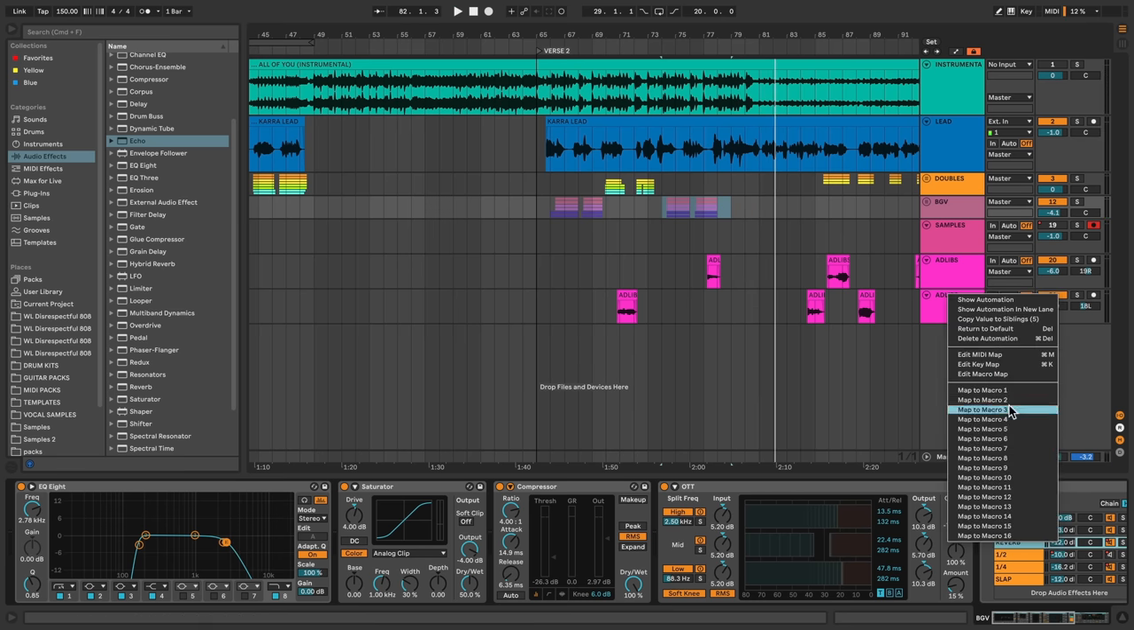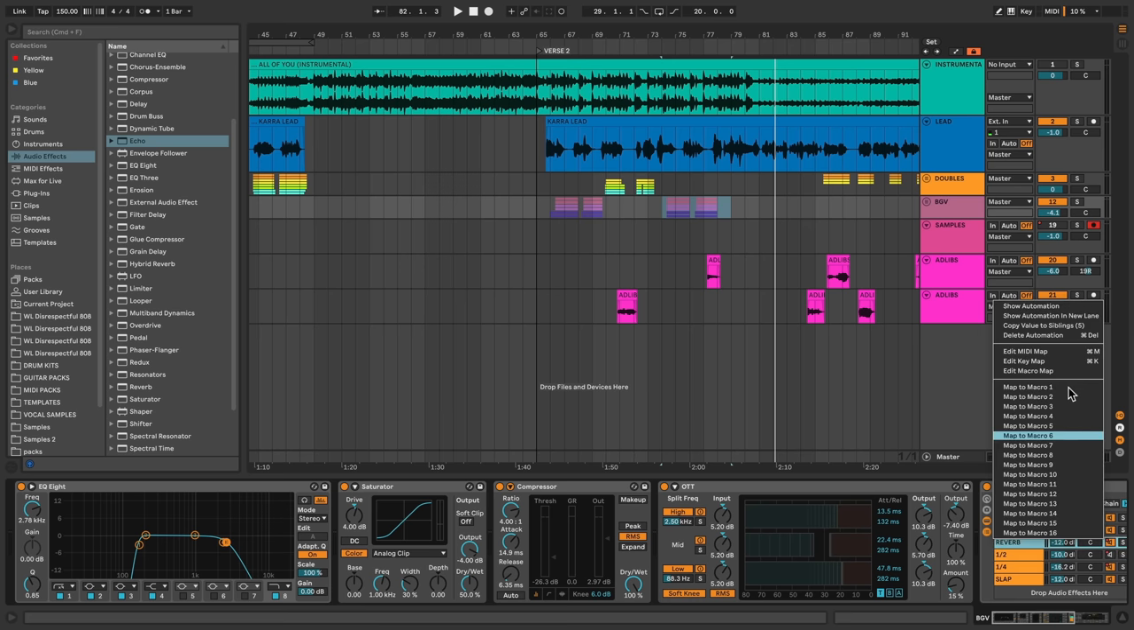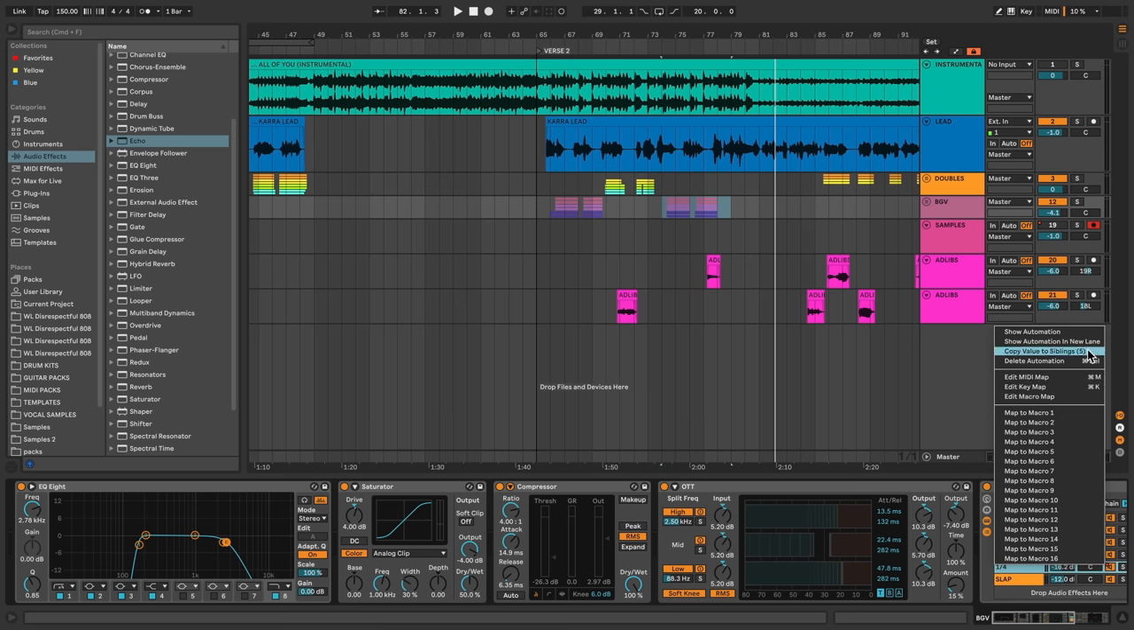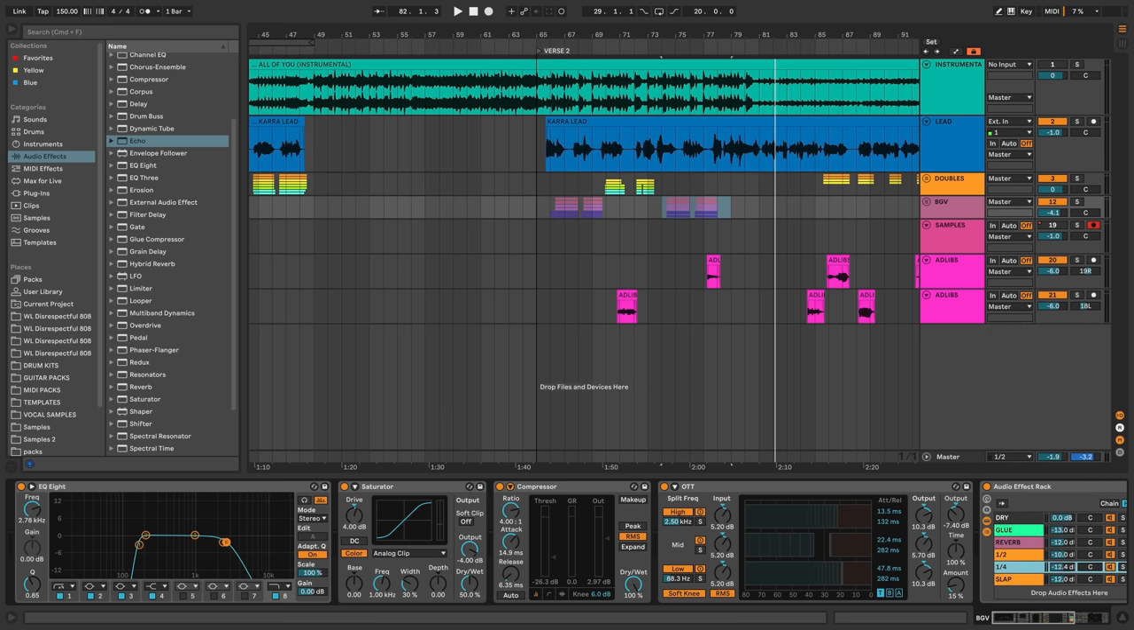I'm going to delete all these automations that we've done that got copied down just so we have full control. Let's just do a whole bunch of half note because these are all so slow.